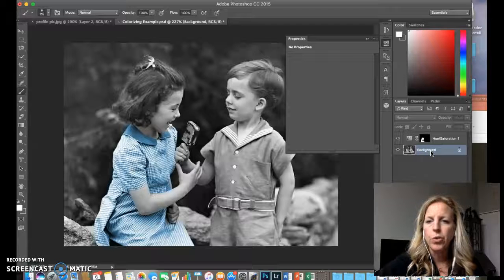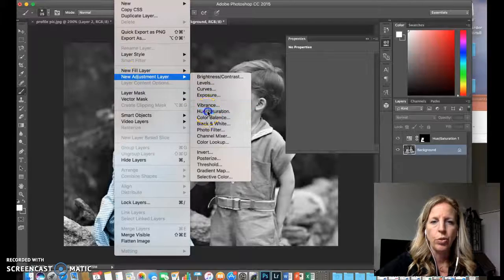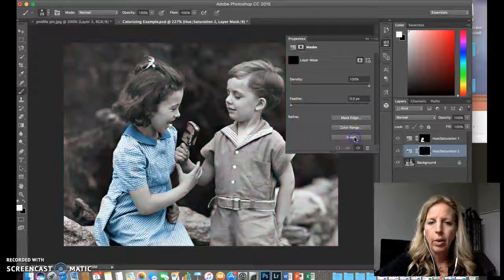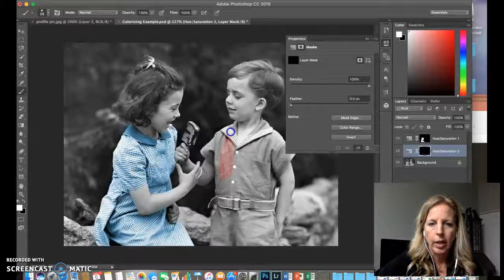Okay, and we're going to continue to add more hue saturation adjustments. Again, the same thing. Each time you want to make sure you click on that background layer. You're going to go up to layer, new adjustment layer, and choose hue saturation. Click OK. Click on colorize. We're going to double click on the mask and we're going to click invert. And again, we're going to double click in order to paint. Okay, this time I'm going to choose the boy's clothing and it looks like it's going to paint in red. Okay, so you're going to continue with this with several different hue and saturation adjustments.